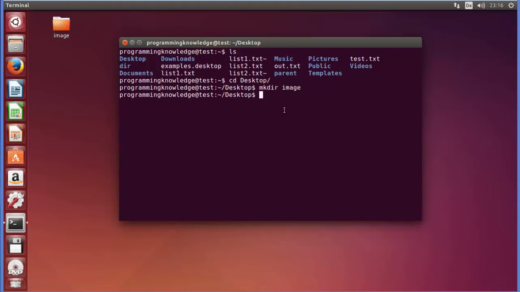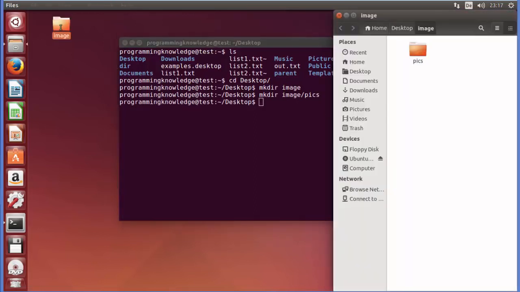Now for example, I want to create a subdirectory inside this image directory. I can just write mkdir once again and the directory name which already exists, and then I will give the / for the subdirectory. For example, I want to create a subdirectory called pics, and I will press enter, and then when I open this image directory, it has this pics directory, right?